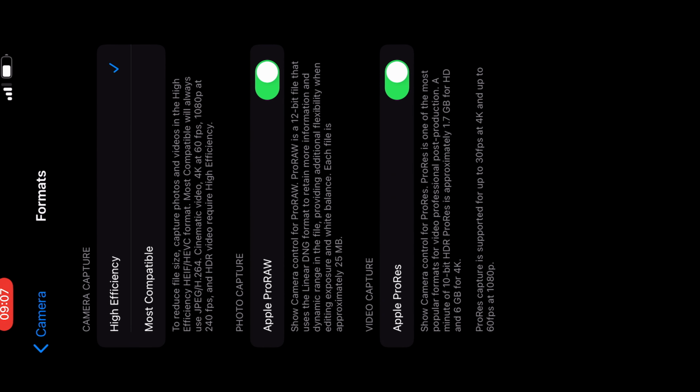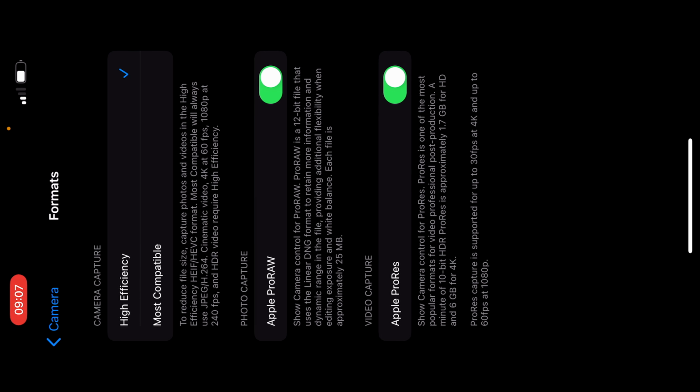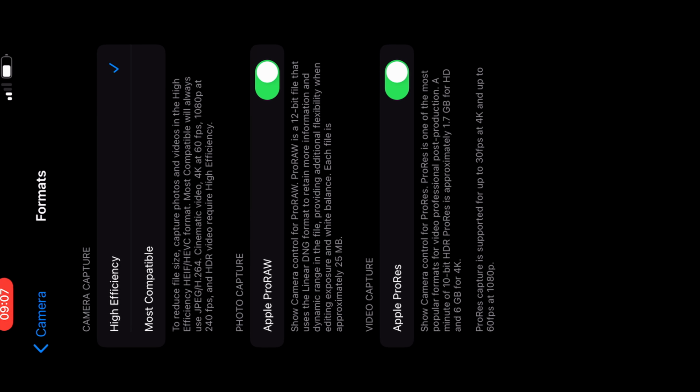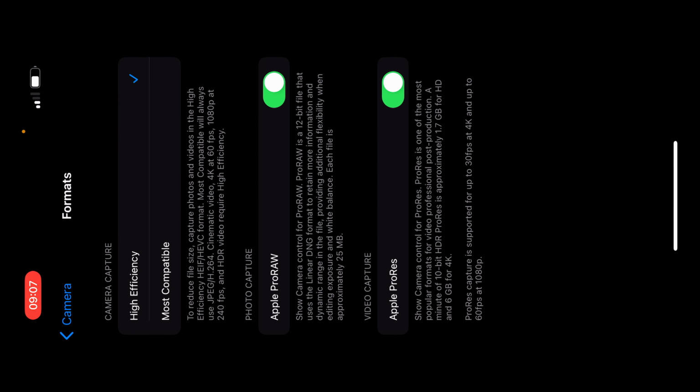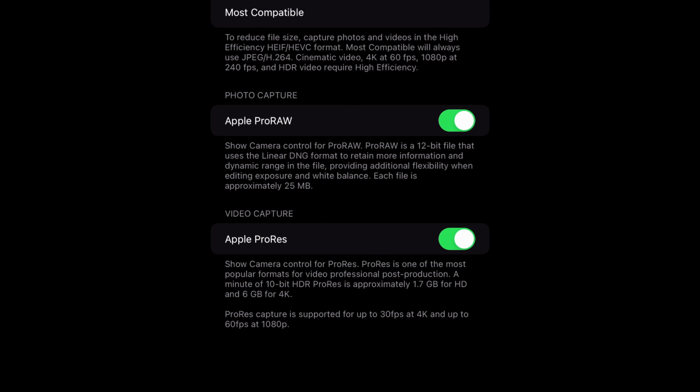Here at the top, we have formats, high efficiency and most compatible to reduce file size, capture photos and videos in the high efficiency HEIF or HEVC format. Most compatible will always use JPEG or H.264. Cinematic video, 4K at 60 frames per second, 1080p at 240 frames per second, and HDR video require high efficiency. And then, of course, we have Apple ProRes, show camera control for ProRes.